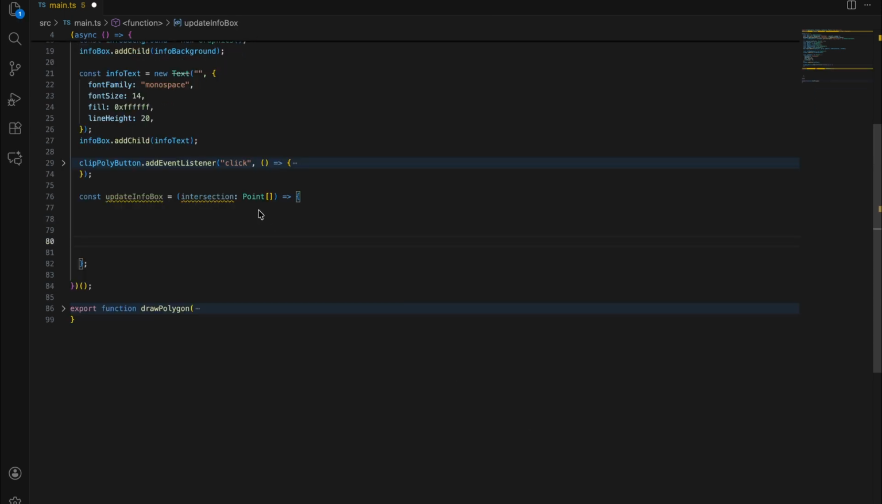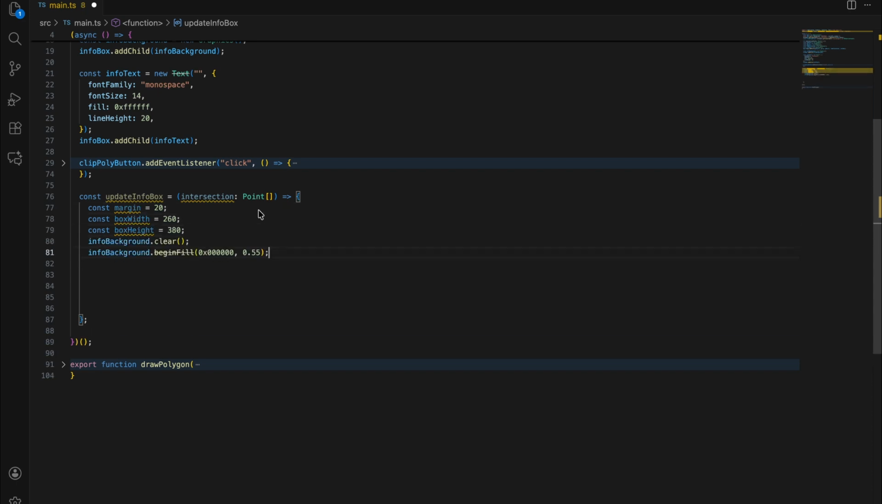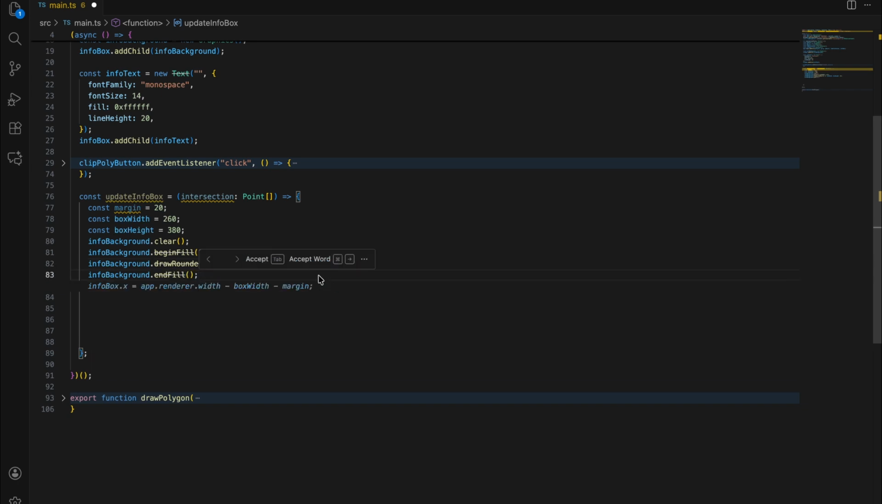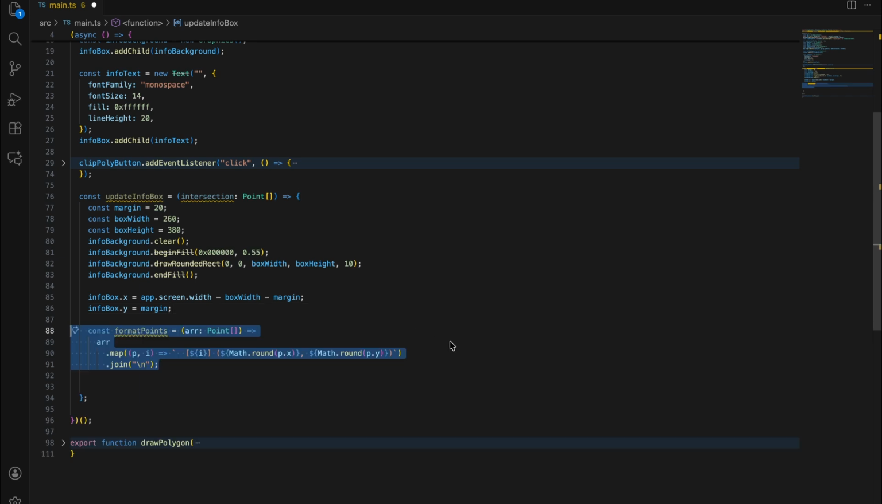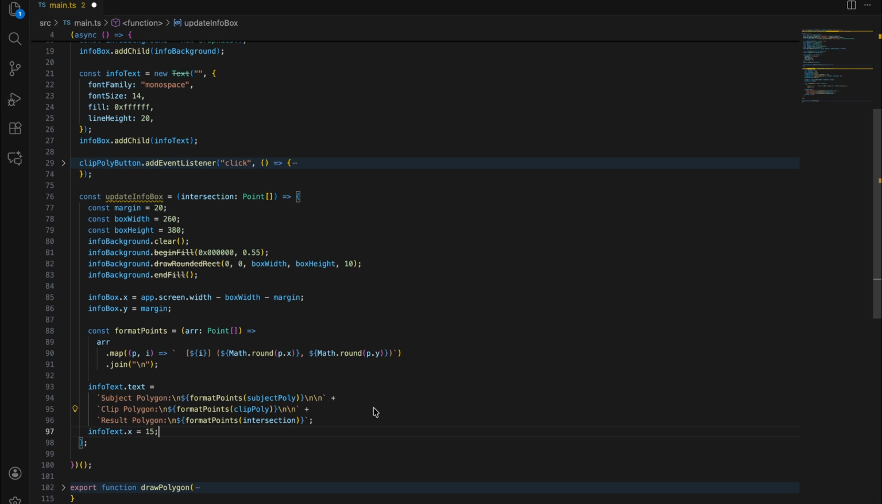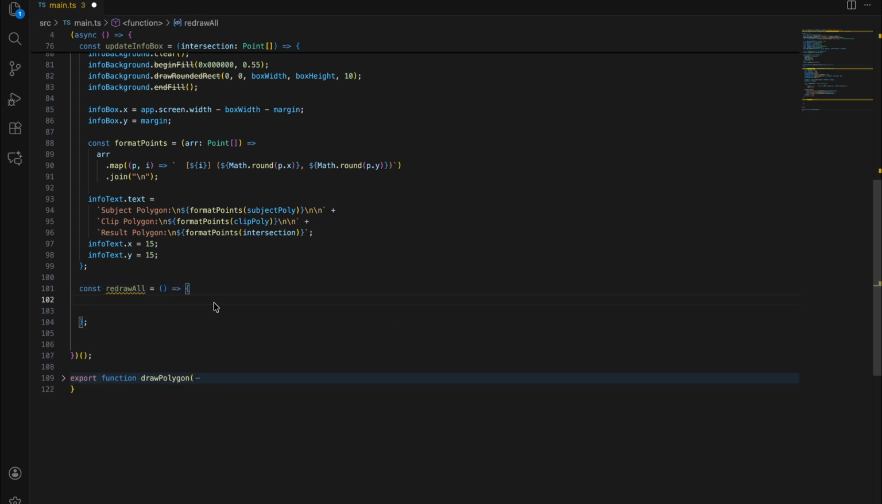Next is the Update Info Box function. This is where we format and display the polygon data. We first clear and redraw the background, then update the text to show 3 sections: subject, clip, and result polygons, with all their point coordinates listed neatly. This function is called every time the polygons are redrawn, so the info stays in sync with what's visible on screen. The redraw function is one of the most important parts of this file.